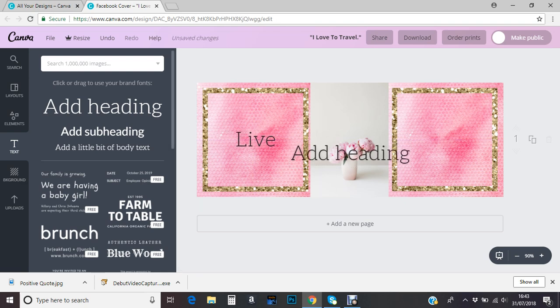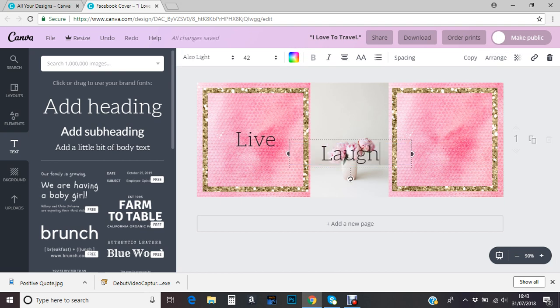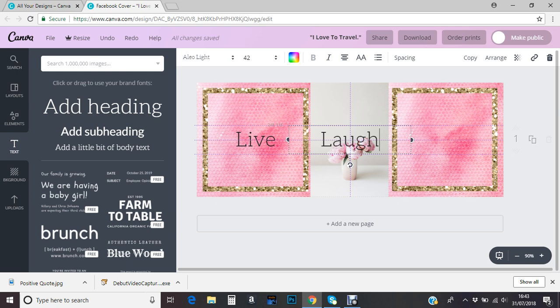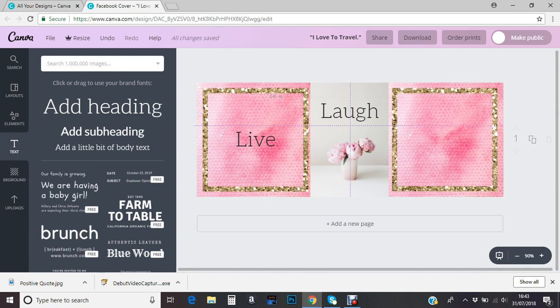And add some text. Put that a little bit higher. The great thing about Canva as well is that if you get your text and you just press your cursor on it, you can pick it up, okay? If you move it about, if you can see the lines that appear, okay, see the lines that appear like that?